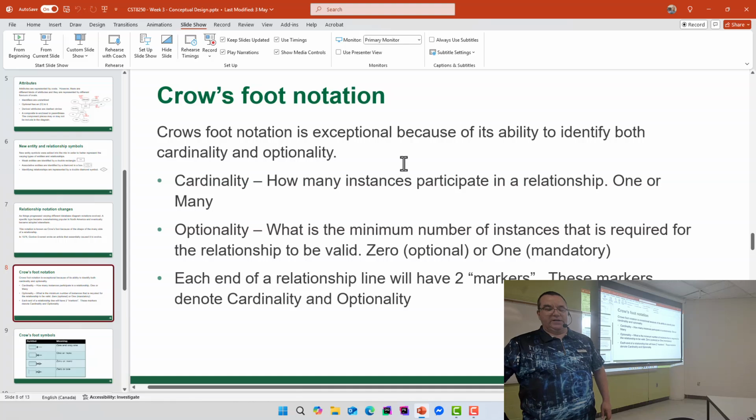It covers something called cardinality. Cardinality is how many instances participate in the relationship, one or many. So it says, is this a one-to-one, one-to-many, or many-to-many? It's got a symbol to tell it one or more. Then optionality. Is this entity required? In other words, is a child record optional or mandatory? Is the parent record optional or mandatory?